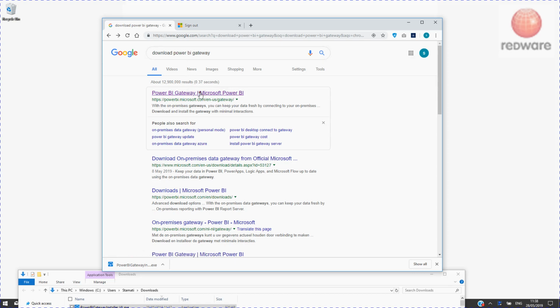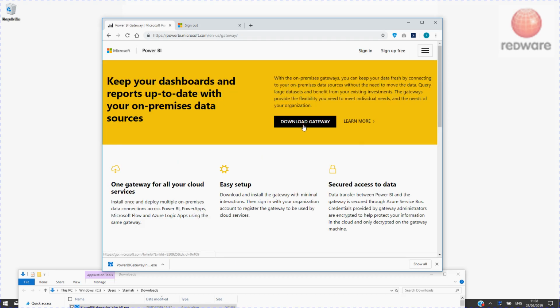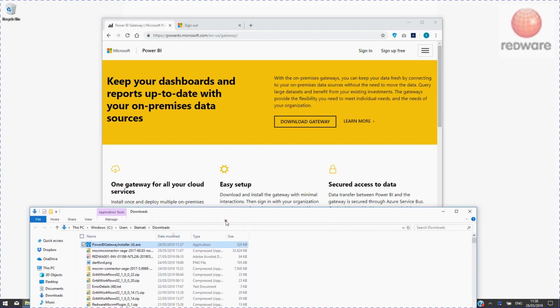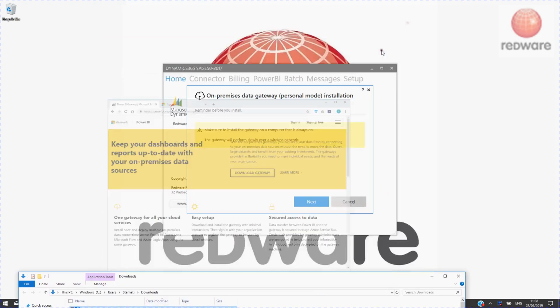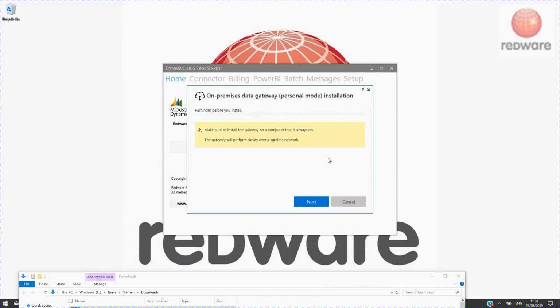If you search for download Power BI Gateway, download the gateway here, run this little program here, you'll get to the installation screen. Make sure you choose the personal mode. I mean, the personal mode is not as good as the other mode, but it's just very easy to set up. So we're going to stick with that for now.